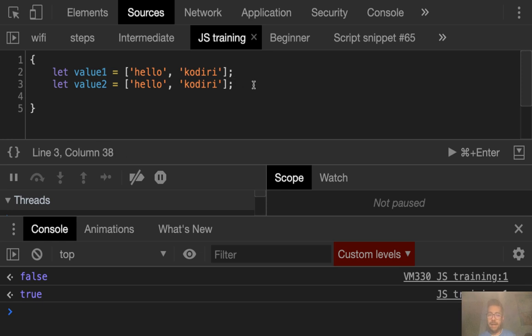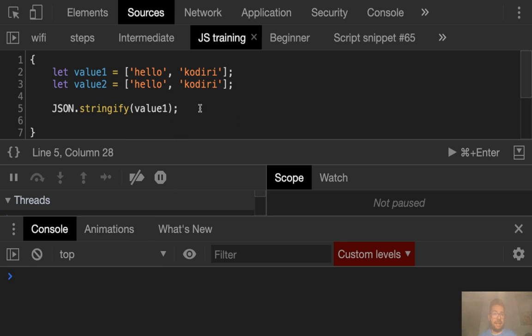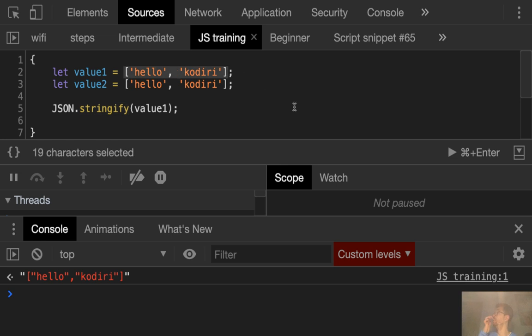Have you ever heard about something called JSON.stringify? Be careful with that. So JSON.stringify, which is a very dangerous thing, transforms something into a string. You see? So now, look, can I do that?